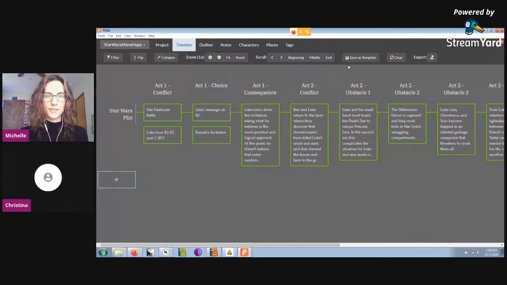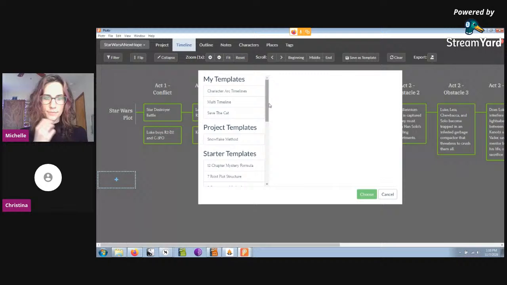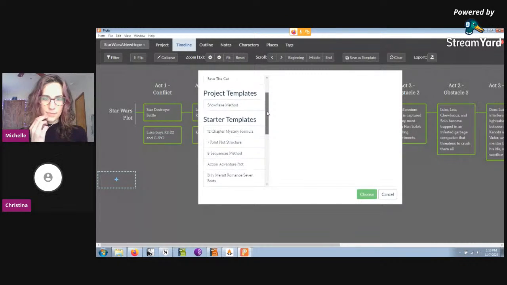And if you want to, this looks very user-friendly as well. It really is. And I'm going to start a new one from a template for you guys. Okay. These are the ones I made for myself.